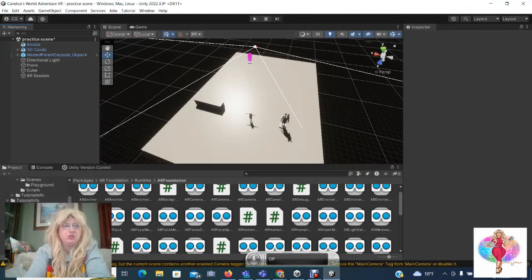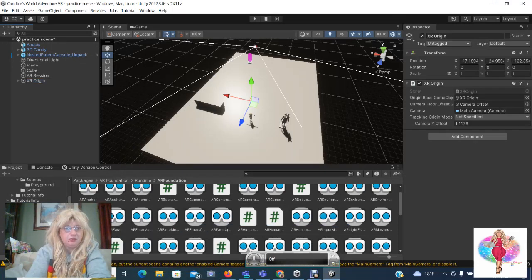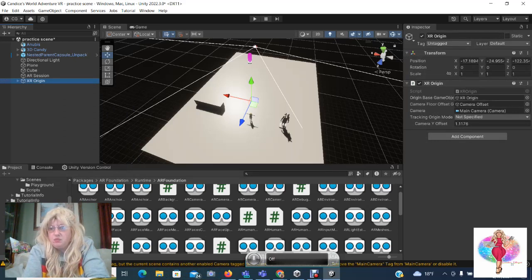Okay, what we want to do is go to our hierarchy here. We right click and then go to XR. And then we're going to go to XR Origin, Mobile AR. And then we're going to come over here to XR Origin. Make sure everything is good. You can see that we have the script XR Origin. We have the XR Origin for the game object, the camera offset, the main camera.